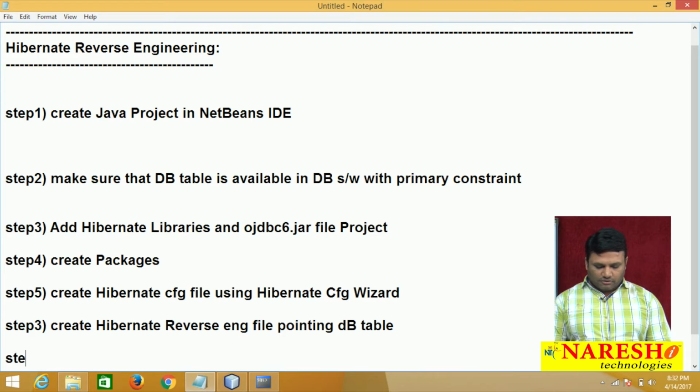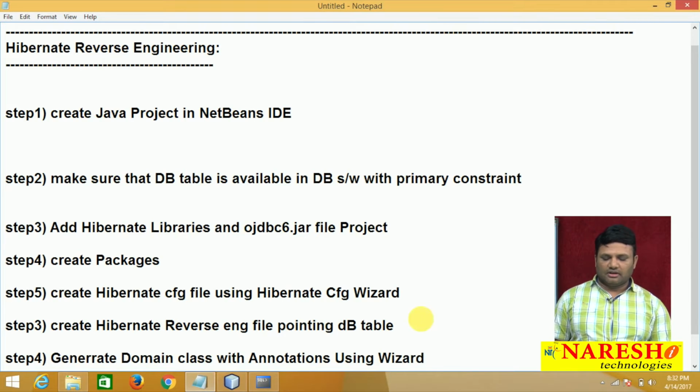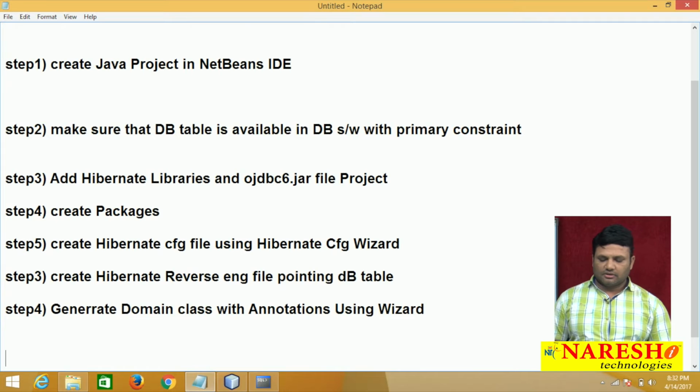Step number 4. Generate domain class with annotations using wizard. Using what? Wizard. Let's see how to do this work.